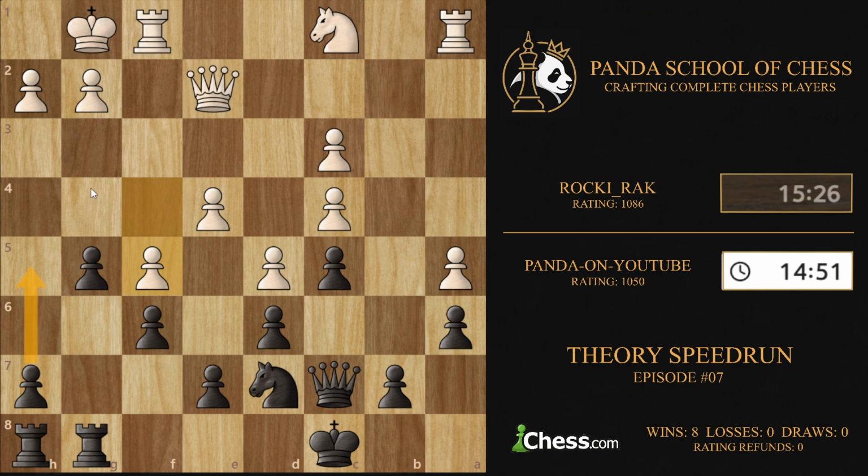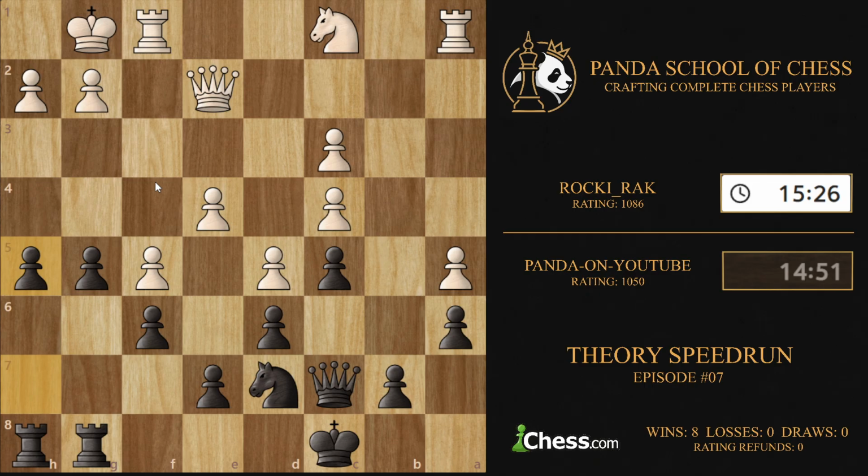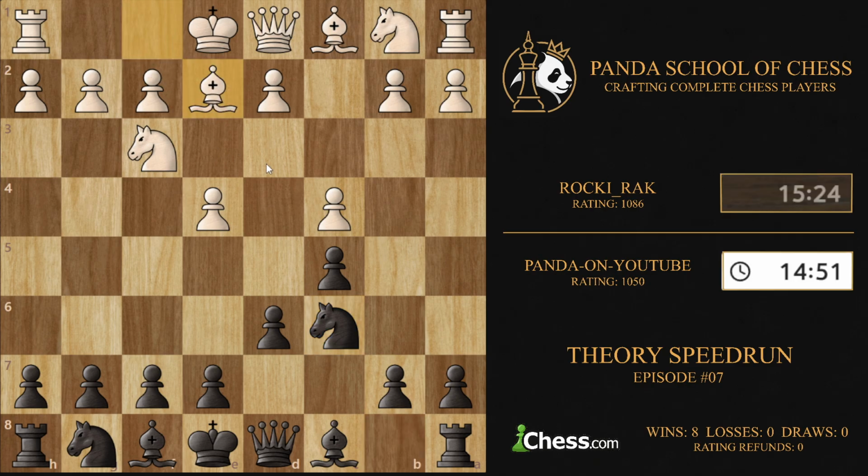Just play something like this. H5 is fine in this position. G4 is also fine. Black has at the very least fully equalized if black is not just straight up better in this position. Okay, so now let us look at bishop e2, which my opponent played, which is certainly worse than the move pawn to d4.